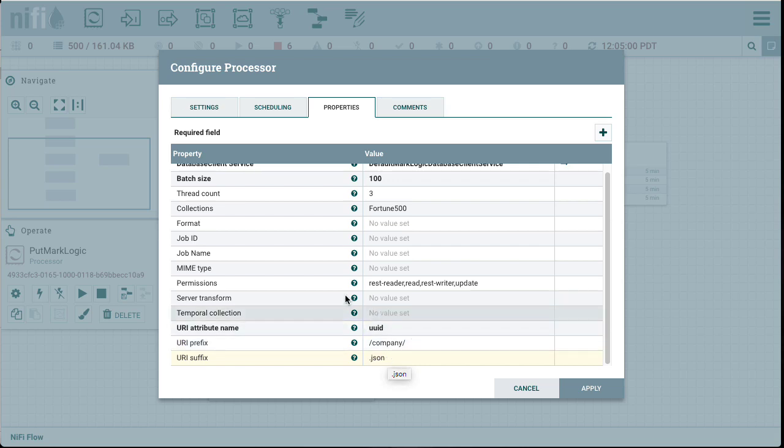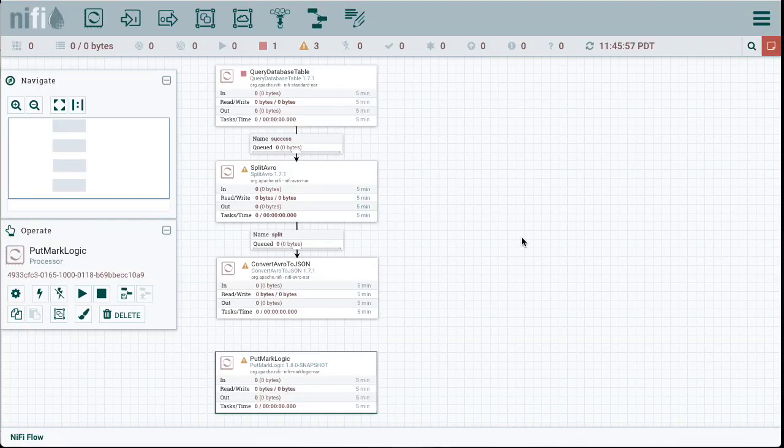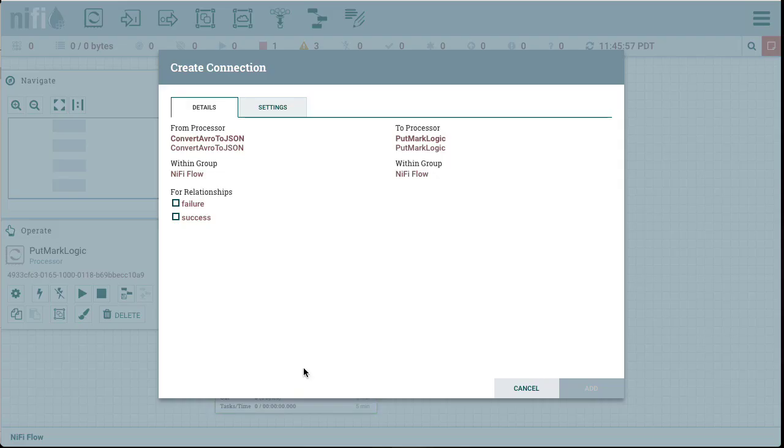We can also go through and specify things like permissions, right? So we're doing just the read for the REST reader and update for the REST writer. Fairly standard permission set. But you could, again, create whatever you see fit. So we'll go ahead and hit apply. And now I can go and connect my convert to my put. And I want to do that for my success.